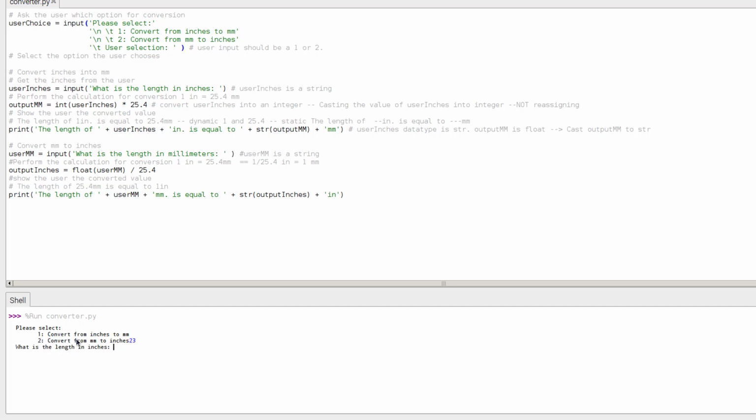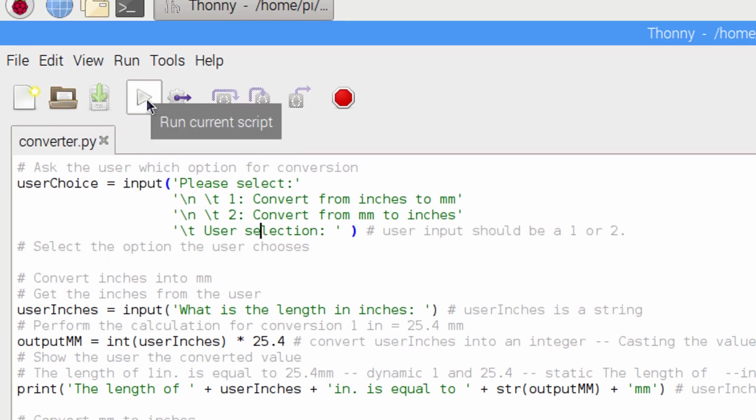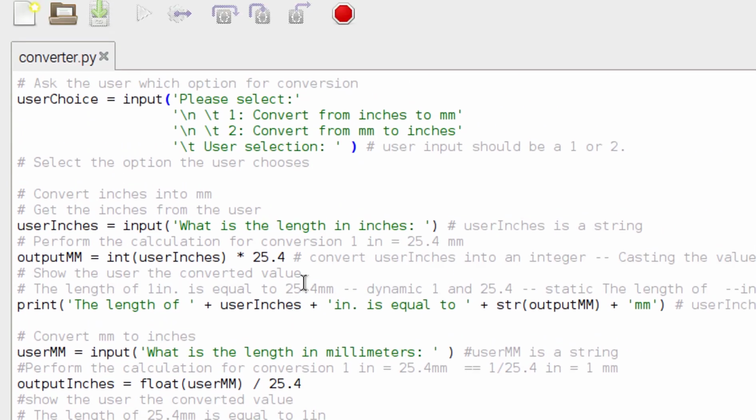So if that happens, come up here, and we're just going to do an interrupt. So this stop sign stops the code. Okay, so now we should be able to run the script. And here we see that, oh, we didn't do a new line, but we do have the user selection. So if the user selected 2, then the variable user choice would be assigned the value of 2, but no decision has been made.